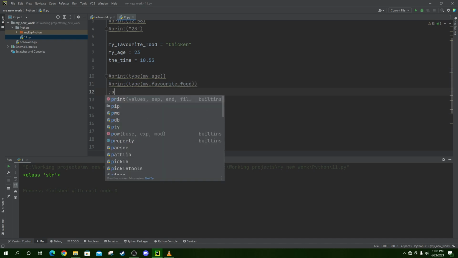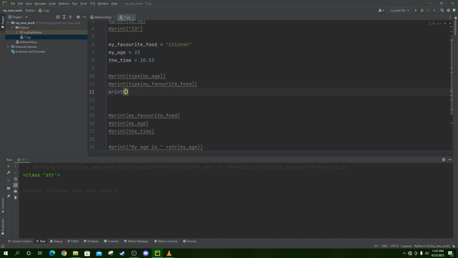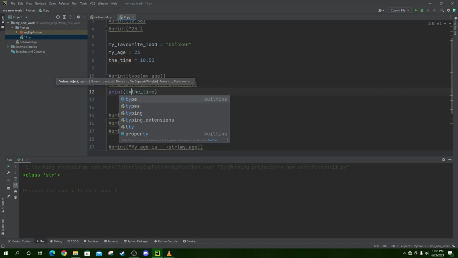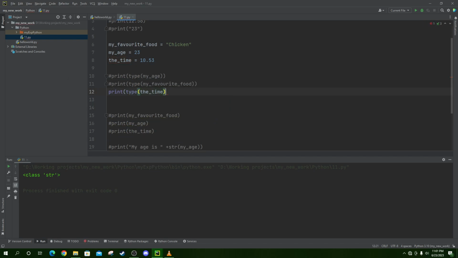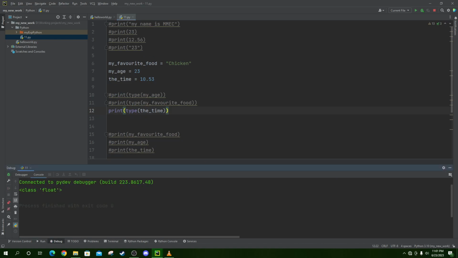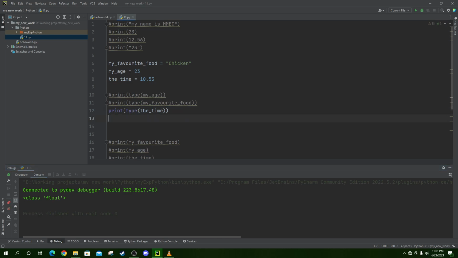Let's see about the other type. Print the type. Let's put this type. Be mindful of the braces, please. Yeah, it's a float. And let's comment out this as well.